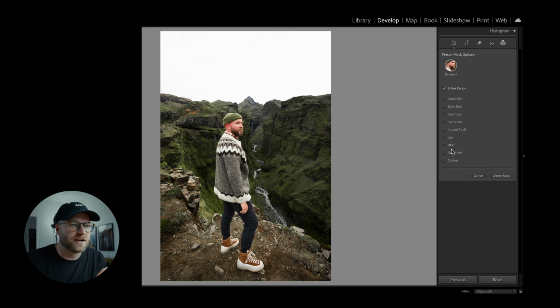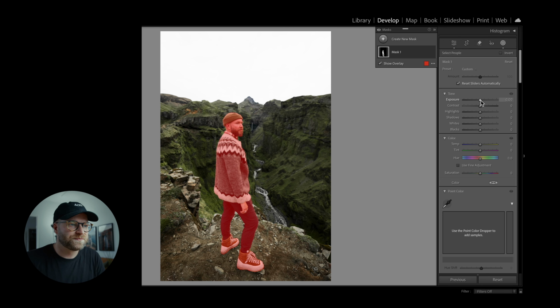So I can click on Gunner, and then you can choose different parts of his body, which we'll maybe come back to later if we really need to finesse the skin tones. But right now we just want to affect the whole person. So we're going to make one big mask for Gunner. And now I have the opportunity to just change the exposure just for him.